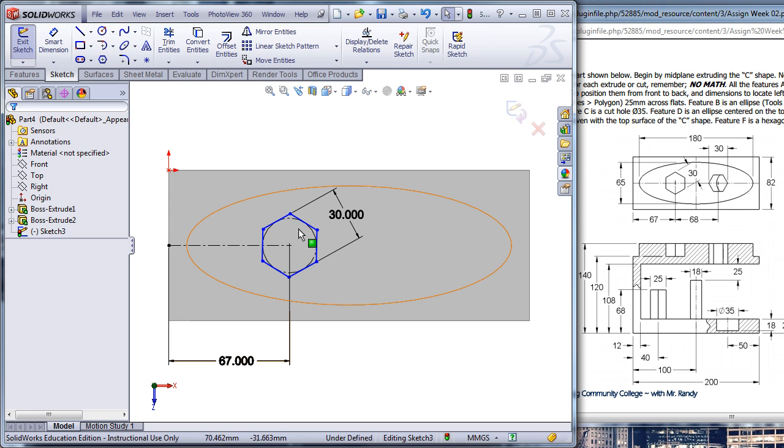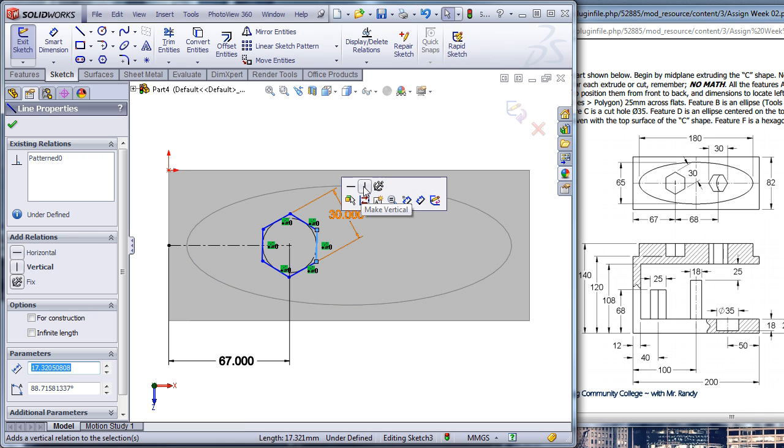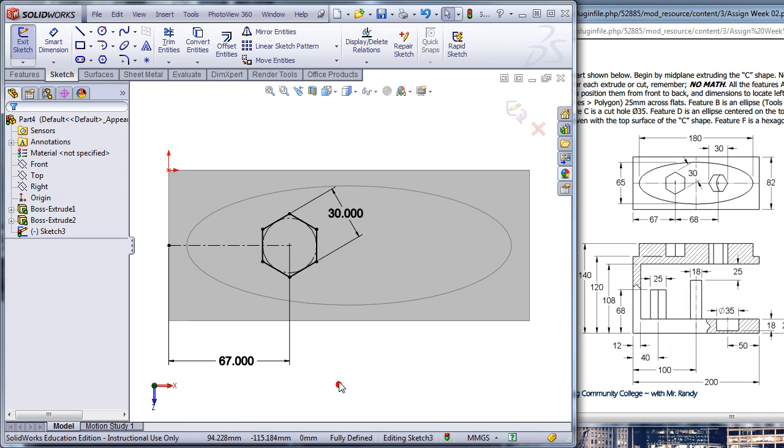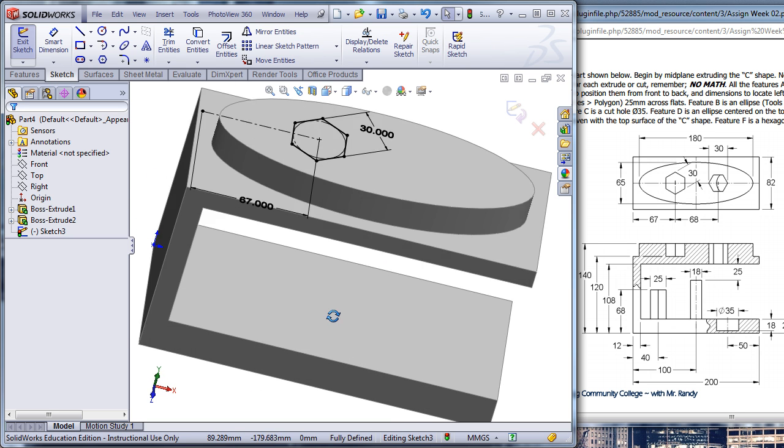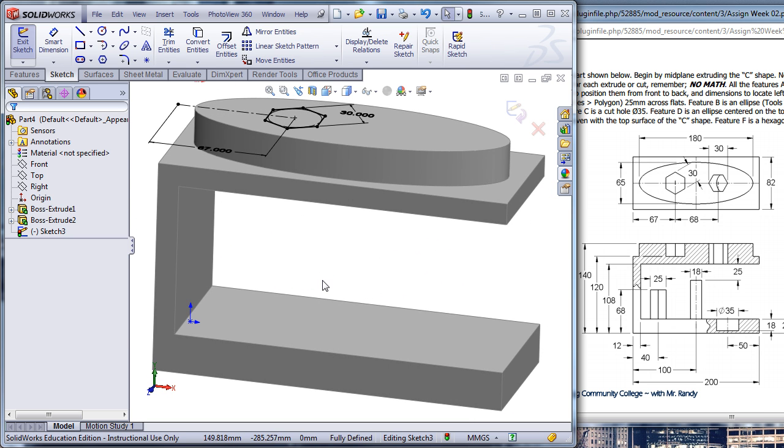I could pick these 2 points and make them horizontal, but the simplest way is to look at this ellipse and pick this right or left line. I'm just going to click on that line and make it vertical. That will lock the orientation of the ellipse and turn it black. We are fully defined.